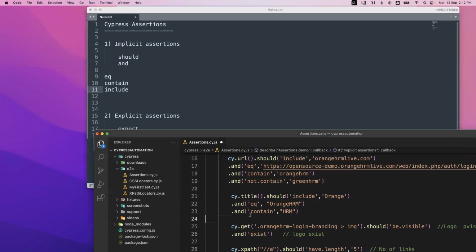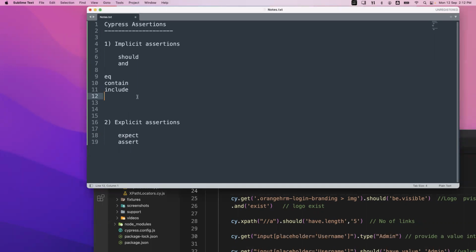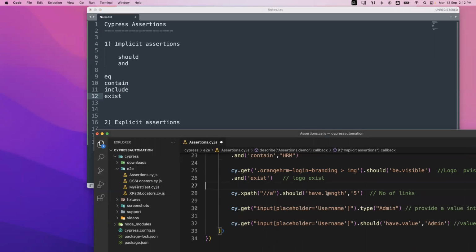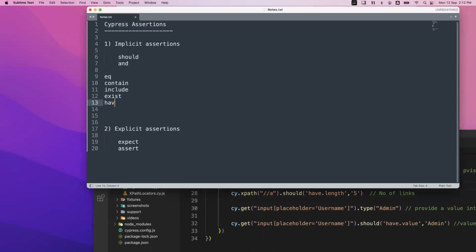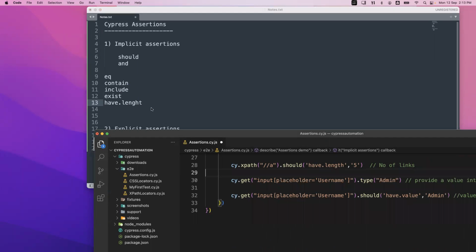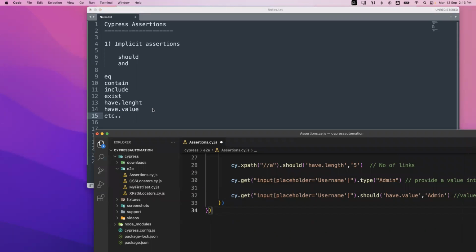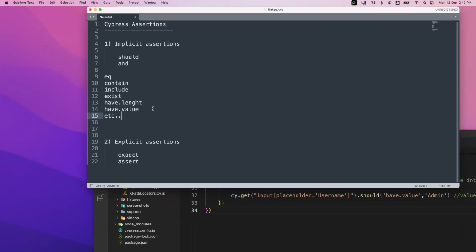So for every keyword, there is an opposite also there. So negative assertion, to add negative assertions. And we have one more thing called exist also. And then what else we have: have dot length. And what else we have: have dot value, etc. There are many keywords, but these are the main keywords we use very frequently while adding assertions into your test.